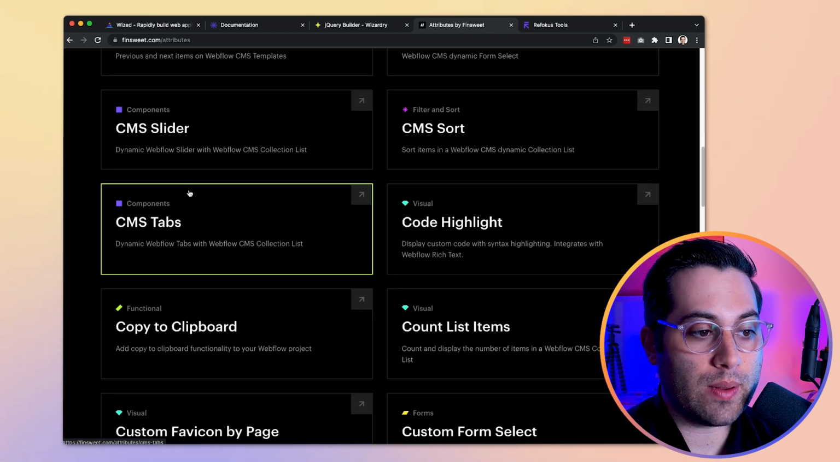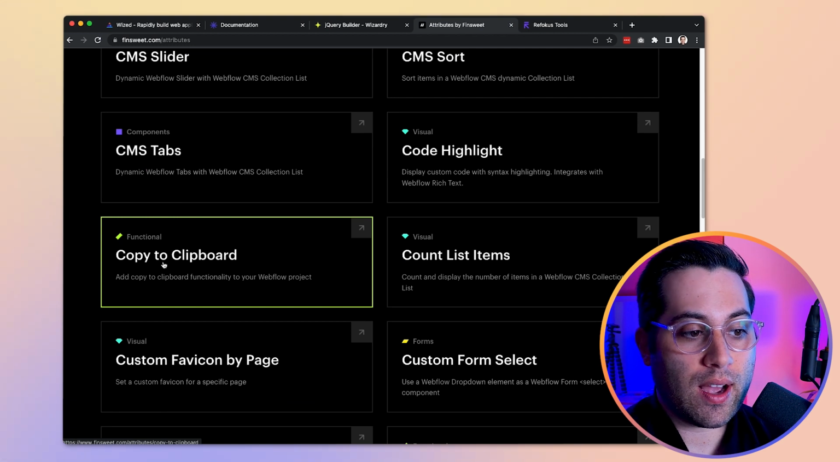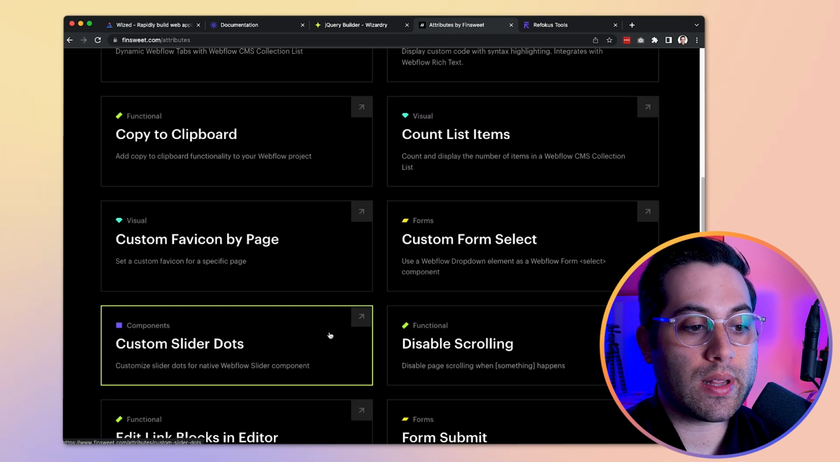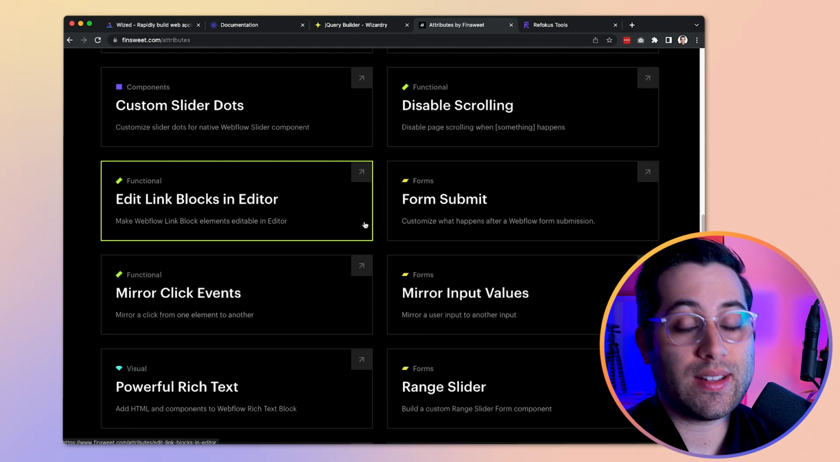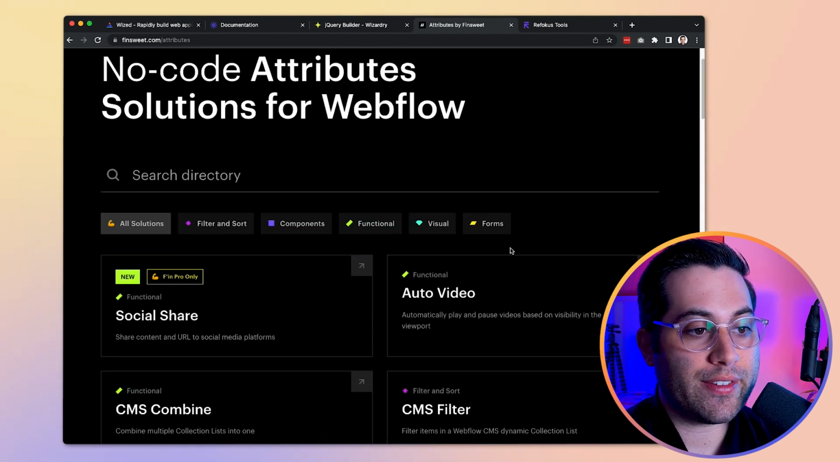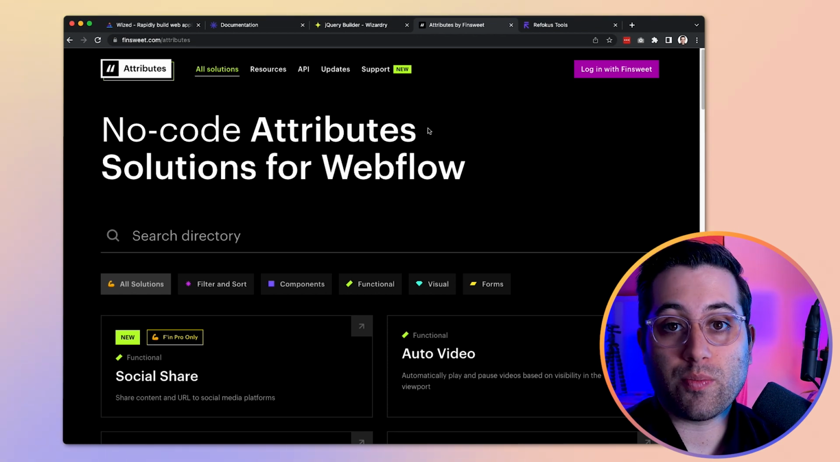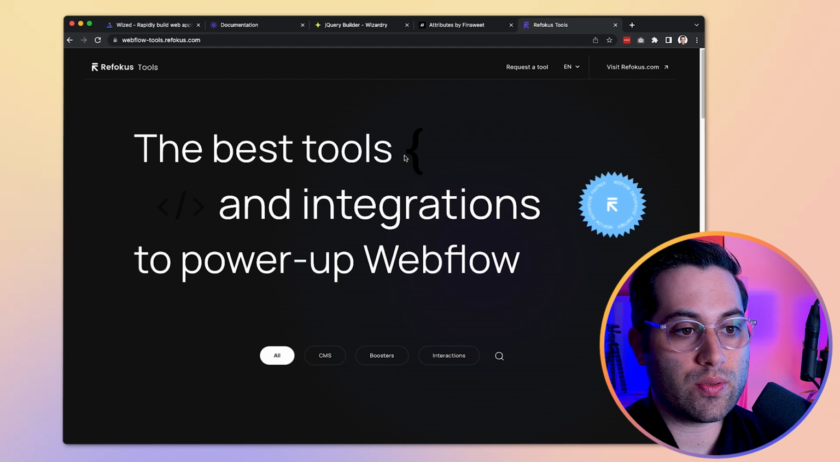You can find a lot of useful components, for example, if you want to build a CMS slider, if you want to have CMS tabs, or how to create a copy to clipboard functionality. They have a lot of snippets and things that you might need while building advanced Webflow projects. So it's always nice to have access to those kinds of resources because then you can get unstuck and also build more professional projects using them.